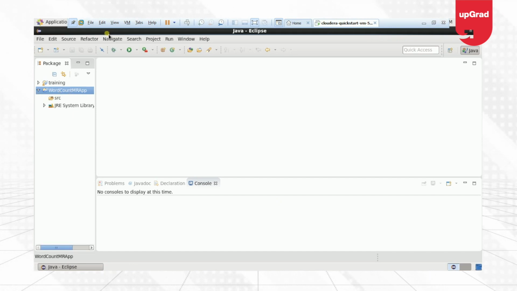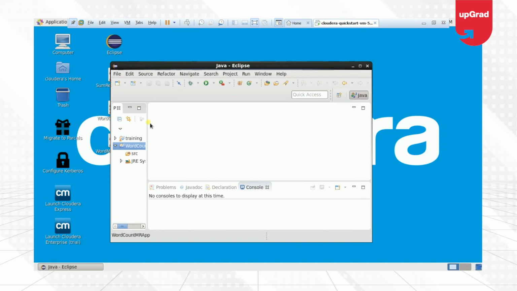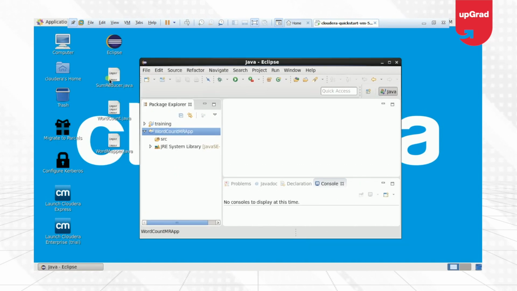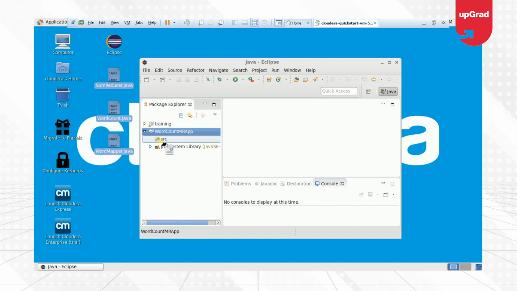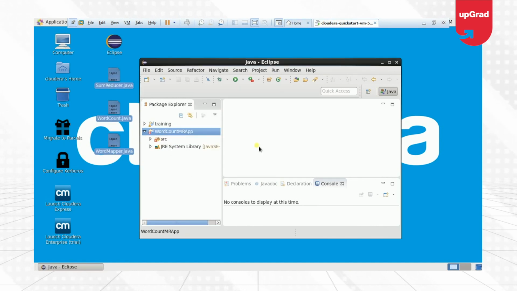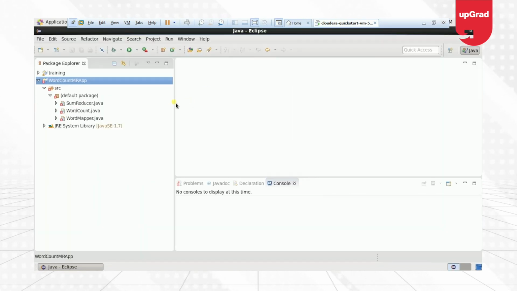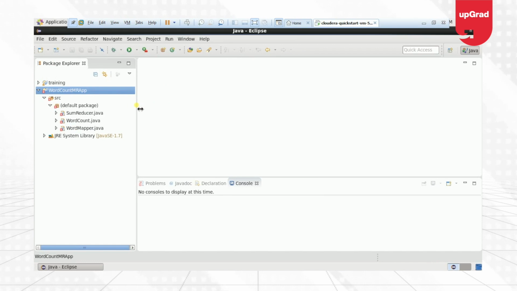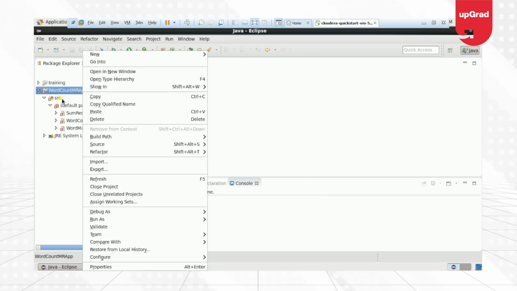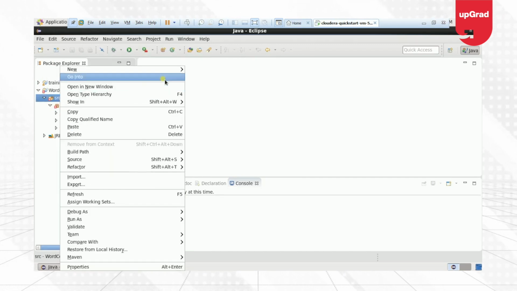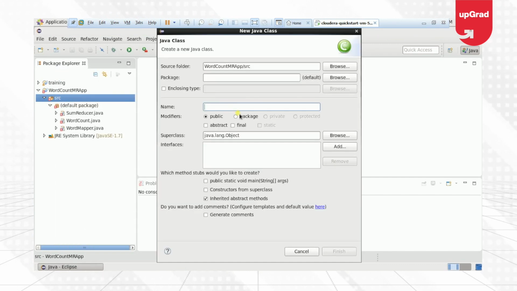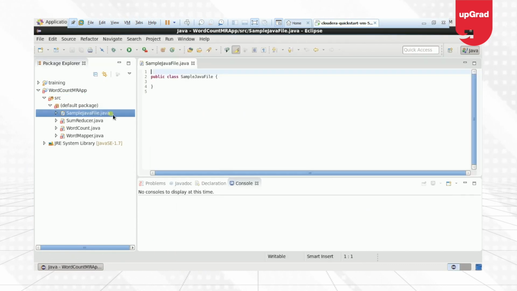Now, to quickly set up, I have prepared the files already. So I'll be showing you the files here, which I've already prepared. So I'm just adding them directly here. So you can see that I've got the files here. Now, in case you're doing it for the first time, you will be right clicking on src to add a new file, new, and a class, sample Java file. So this is the approach of adding a new file in Eclipse, in case you're doing it for the first time.